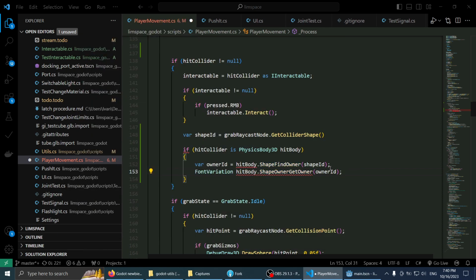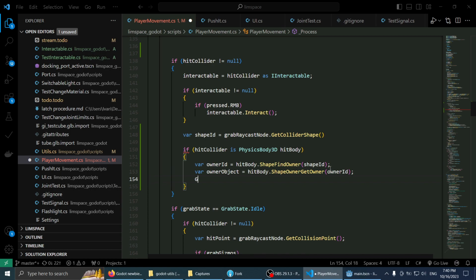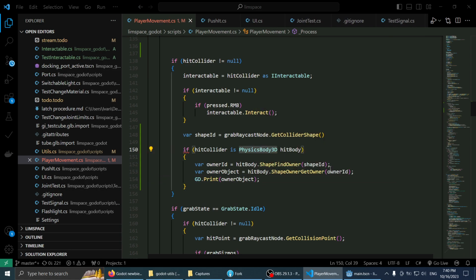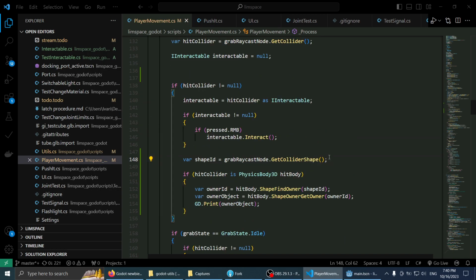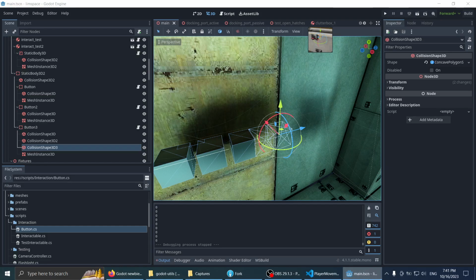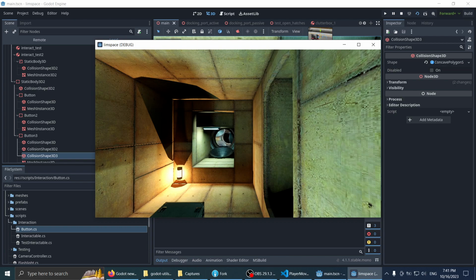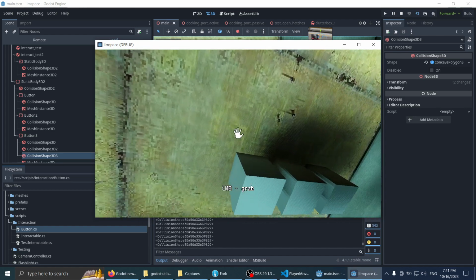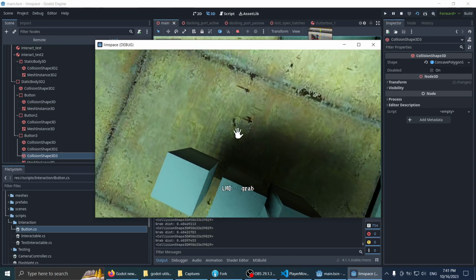Let's get this object. Owner object. And let's just print it. GD print owner object. What's the problem here? If hit collider, expected, oh, it's this. Let's see what I'm gonna have the output of. Collision shape. Hey, there it is. I am actually getting collision shapes. And this is a different collision shape as well.